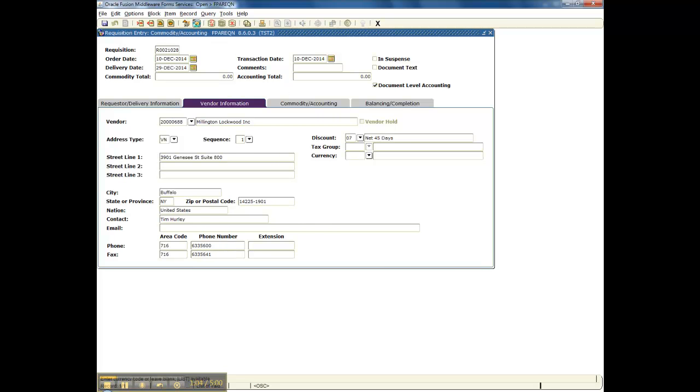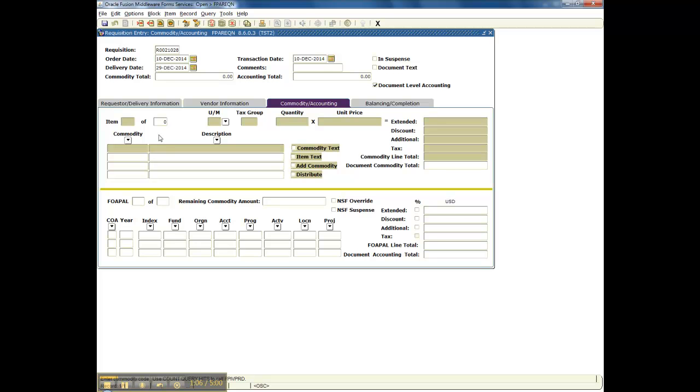Next block. This is the commodity and description. Please note that this field is only 50 characters wide, so it's a general description of the product or service being ordered. There will be an opportunity later in item text to add details.